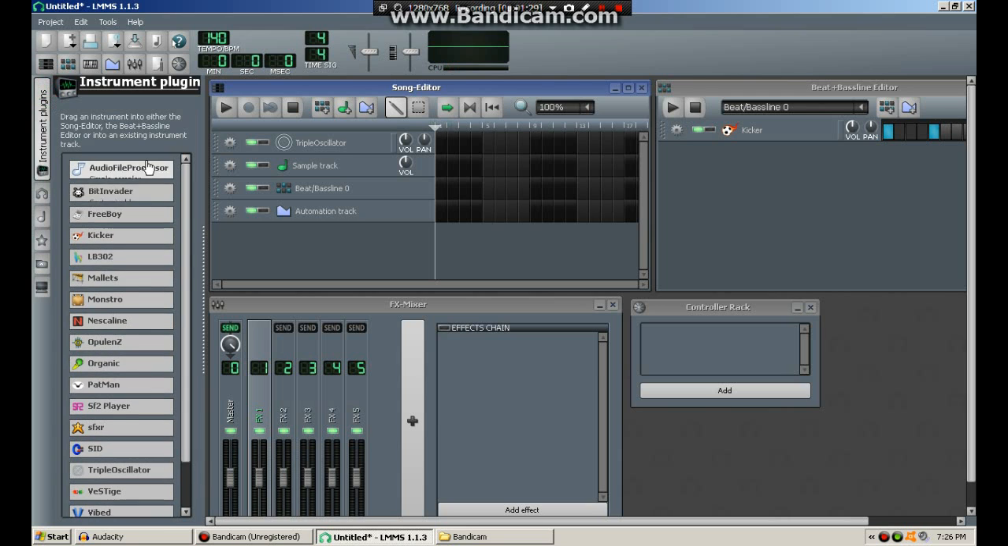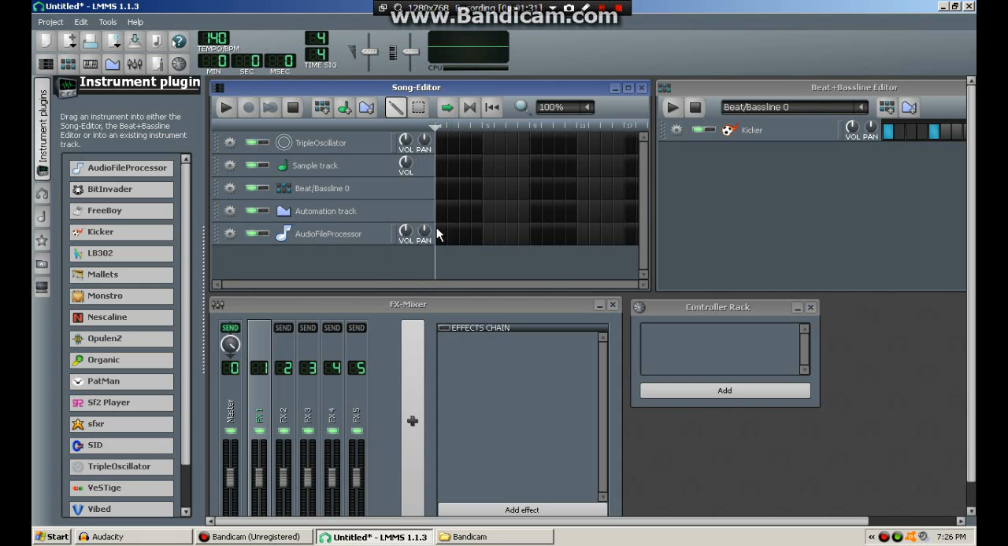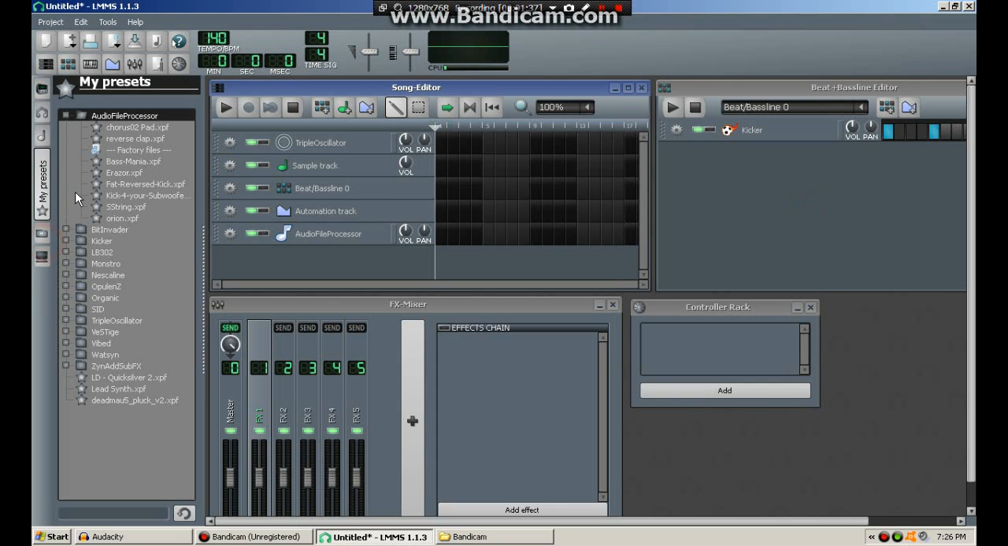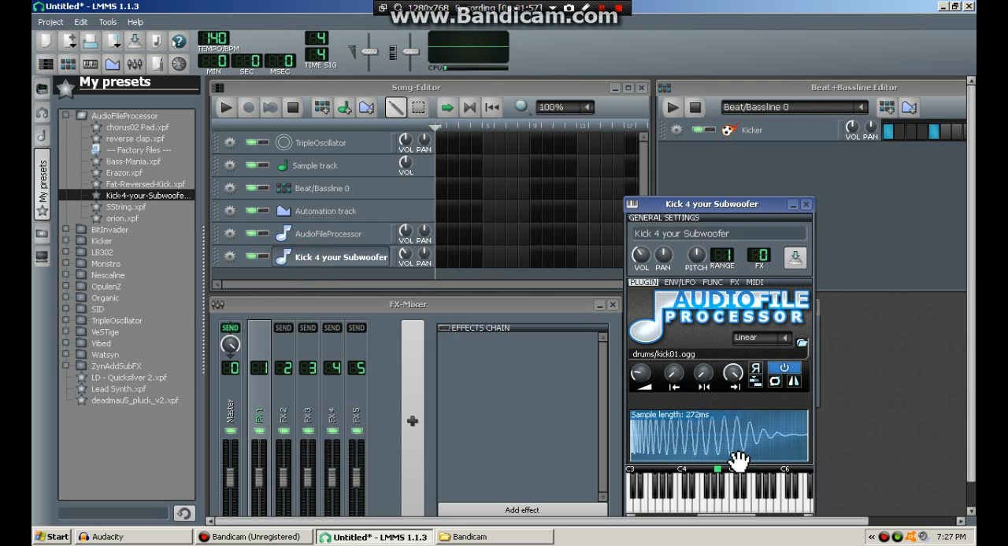So basically, if you open the processor, when you click on it, there's nothing. There's no file to process. So in the presets there are files to process. Like you don't have these. Again, I'm telling you, you have factory files like this. So let's check out this kick for your subwoofer. Okay. You drag it on to your song editor, and then you open it. Ta-da! You have a file to process.